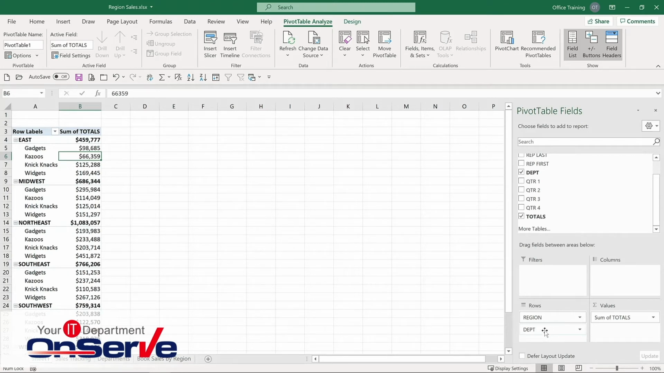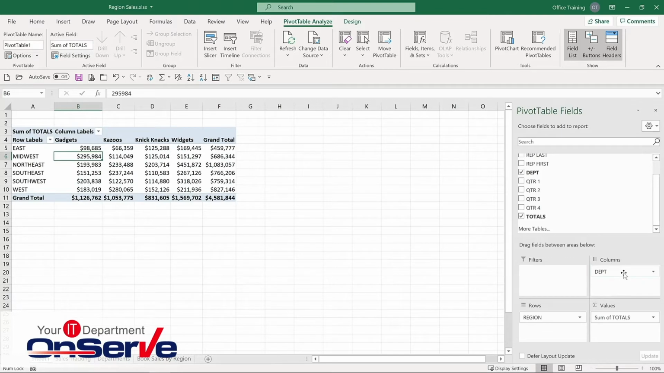Notice as you hover over a field that you will see the 4 headed arrows. In this case, I could, if it made sense, drag this above the region, but instead I'm going to drag and drop it into columns. And now our data is presented in a different way. We're able to compare or summarize this data broken out by the regions and the departments. How could you use this with your complex Excel worksheets?